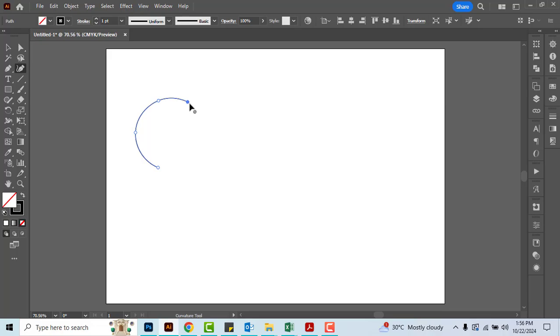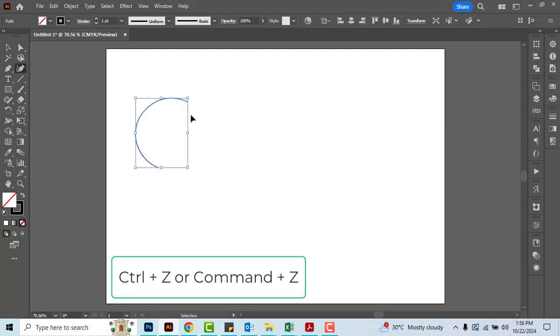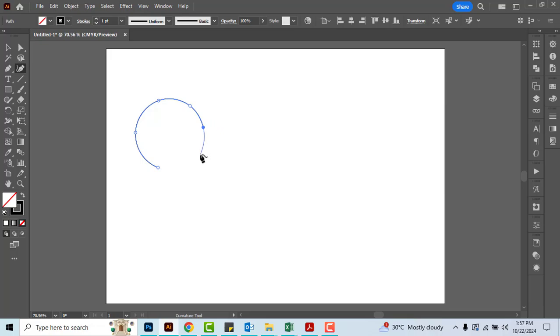Continue adding points to connect curved paths as needed. If you make a mistake, simply press Ctrl-Z or Command-Z on Mac to undo the last action and continue drawing. To complete the shape, click on the starting point to close the path.